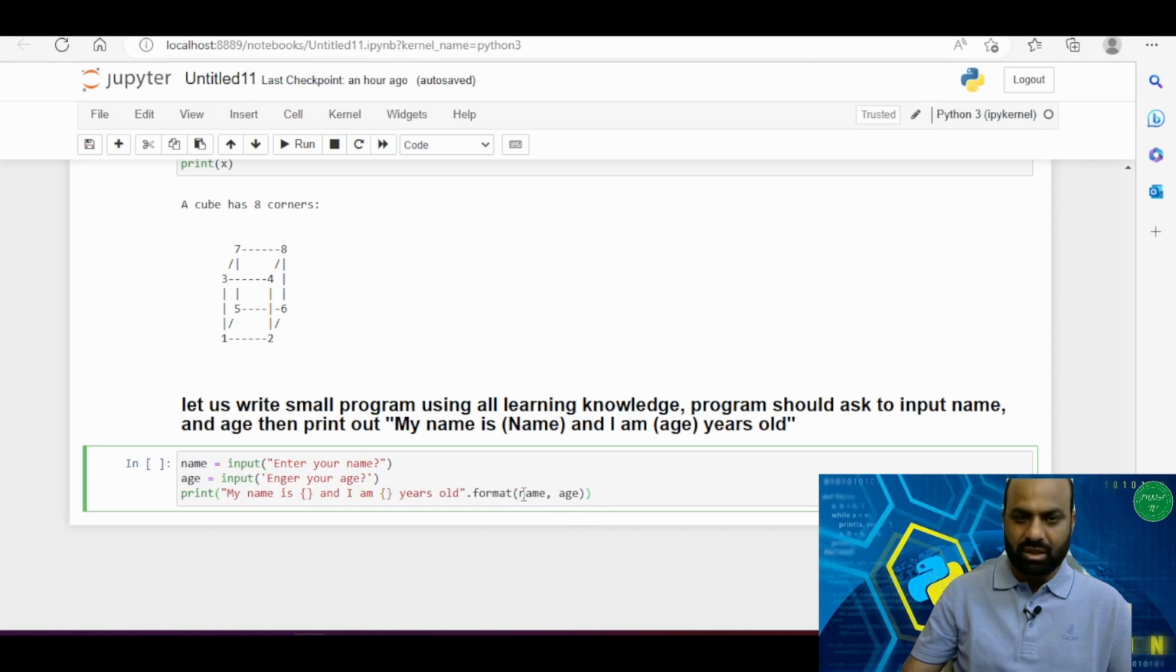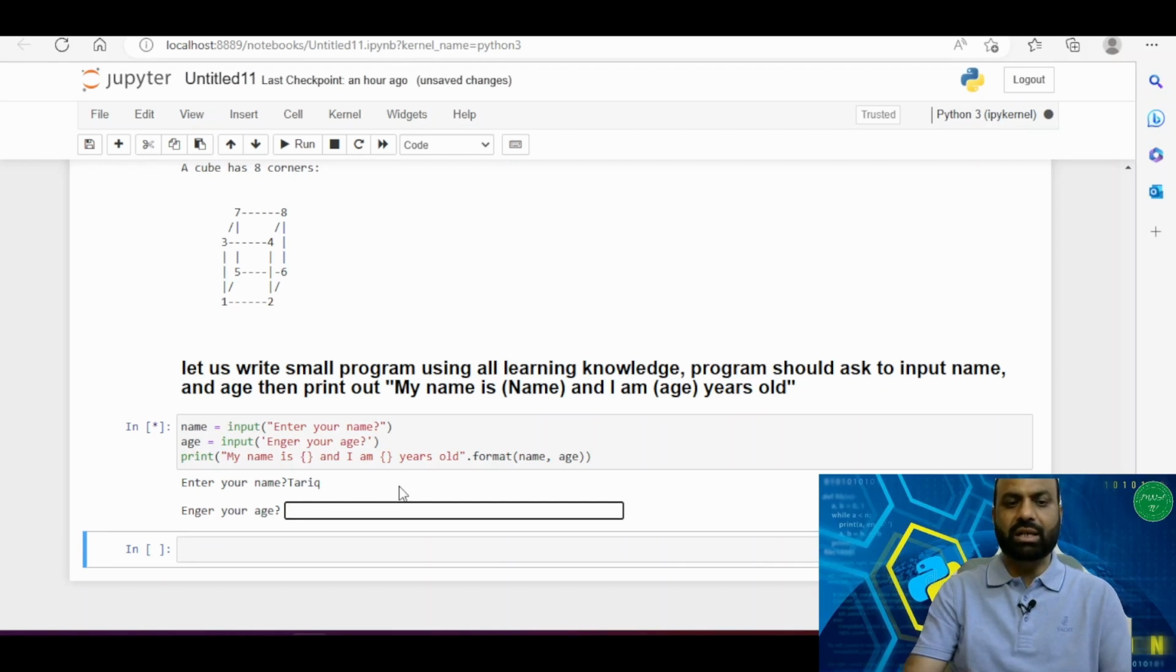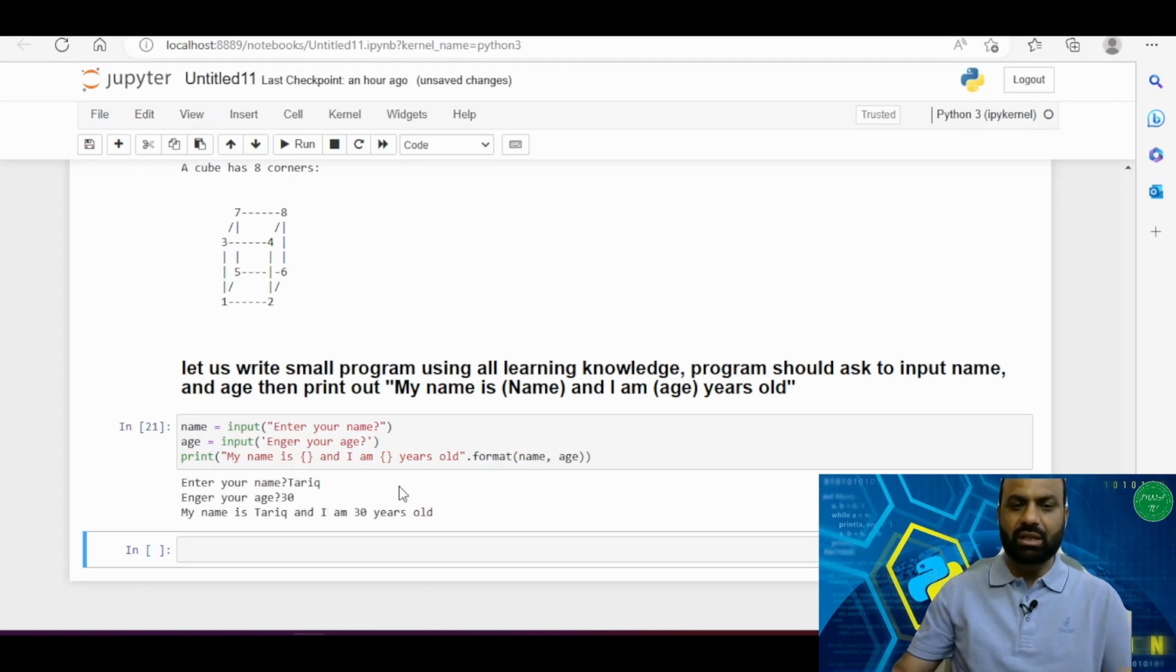So once we run it, let's see how it works. Now it's asking enter your name. Let's enter any name, Tariq. Then it's asking enter your age, 30. Then press enter. Now it's printing out my name is Tariq. So whatever we give as this variable, my name is Tariq, it takes it, and I am 30 years old. So this is a way it will help us.